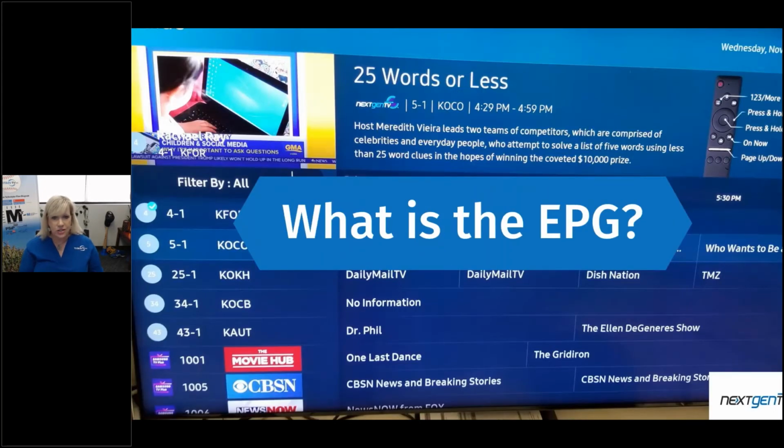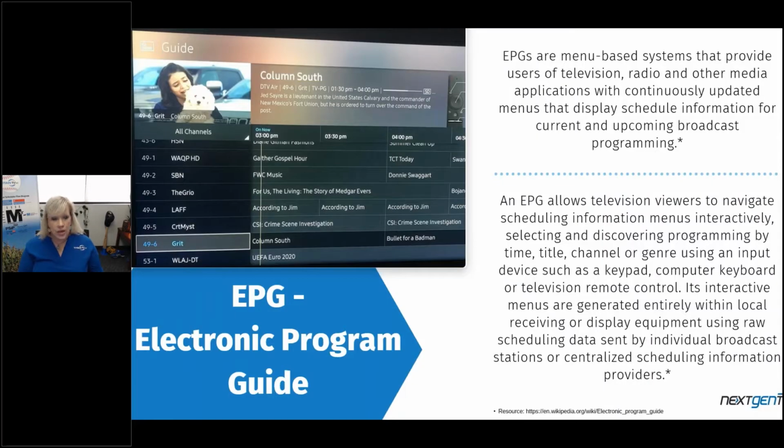So to get started, what is EPG? When someone is talking about EPG, what are they referencing? EPG stands for Electronic Program Guide. Here's an example of one that you would see on a television. As the reference here from Wikipedia states, EPGs are menu-based systems that provide users of television, radio, and other media applications continuously updated menus that display schedule information for current and upcoming broadcast programming.